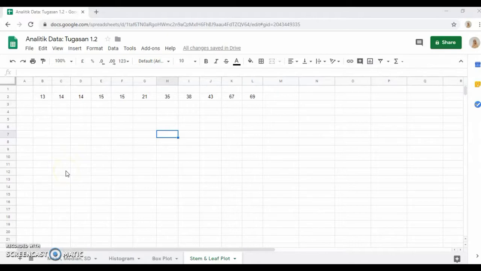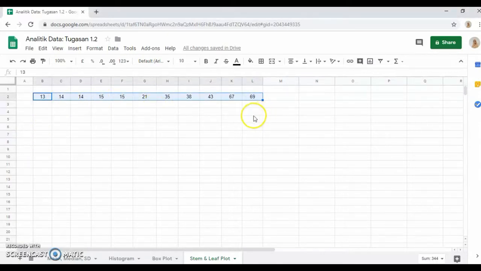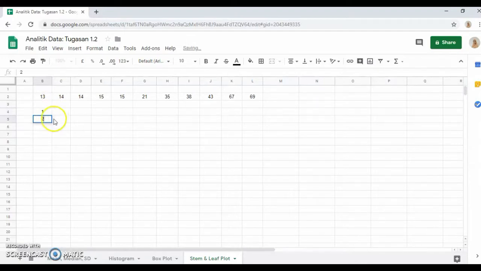Okay, now I'm going to show you how to do the stem and leaf plot. I prepared a random set of numbers here, 13 to 69. First of all, I have to separate the stem and leaf. So start with 1, 2, 3, 4, 5, and 6. 13 to 69, so 1 to 6. These are the stems. I'm going to make a border for you to see.